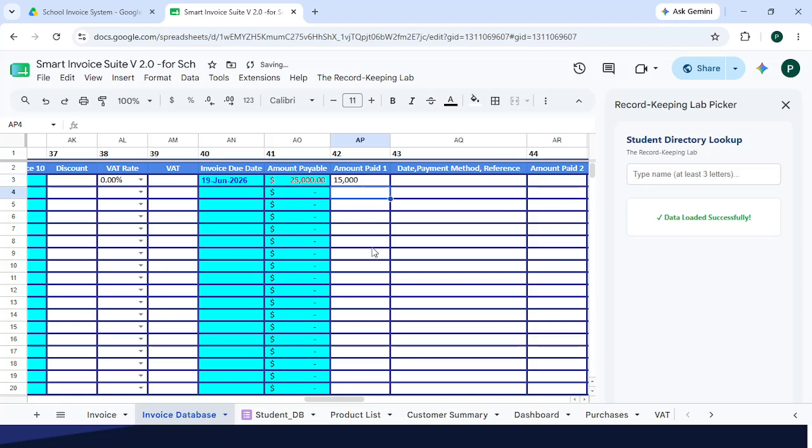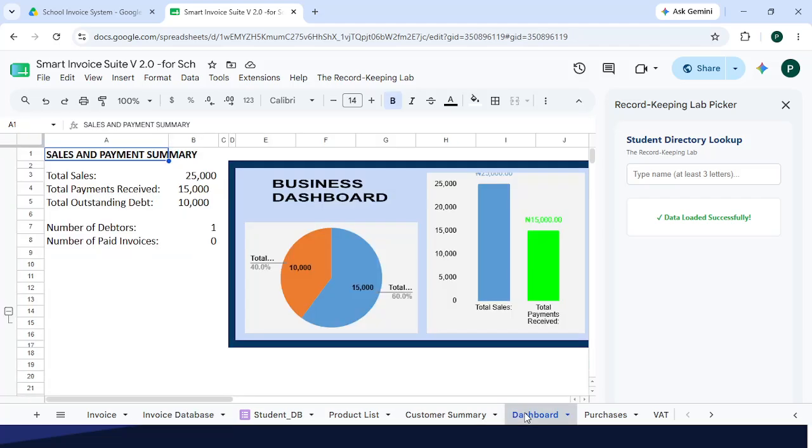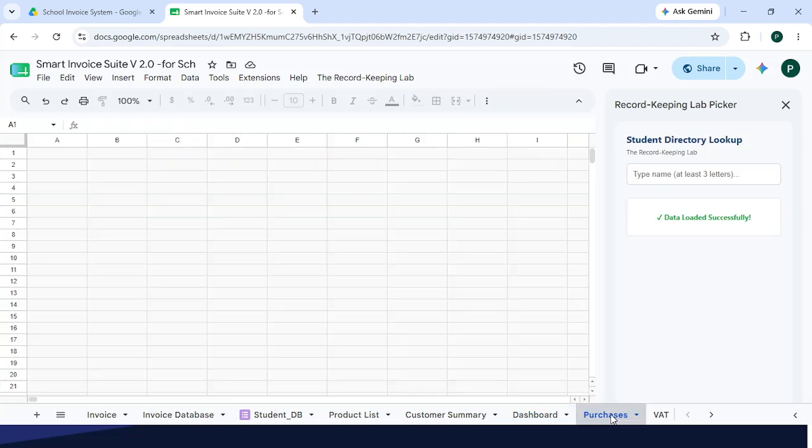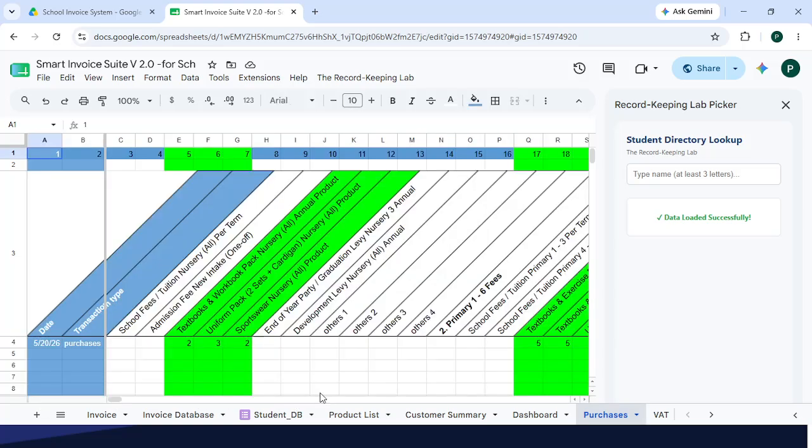We enter 15. Right. I'm going to leave the other section because of time for this video. We'll go back to the dashboard. Let's see what we've got. So you can see it has automatically reflected what has been paid versus the total debt owed. And we have this section for purchases. For any item you purchase, you add them in this section to correspond with your inventory details. And here is the VAT.